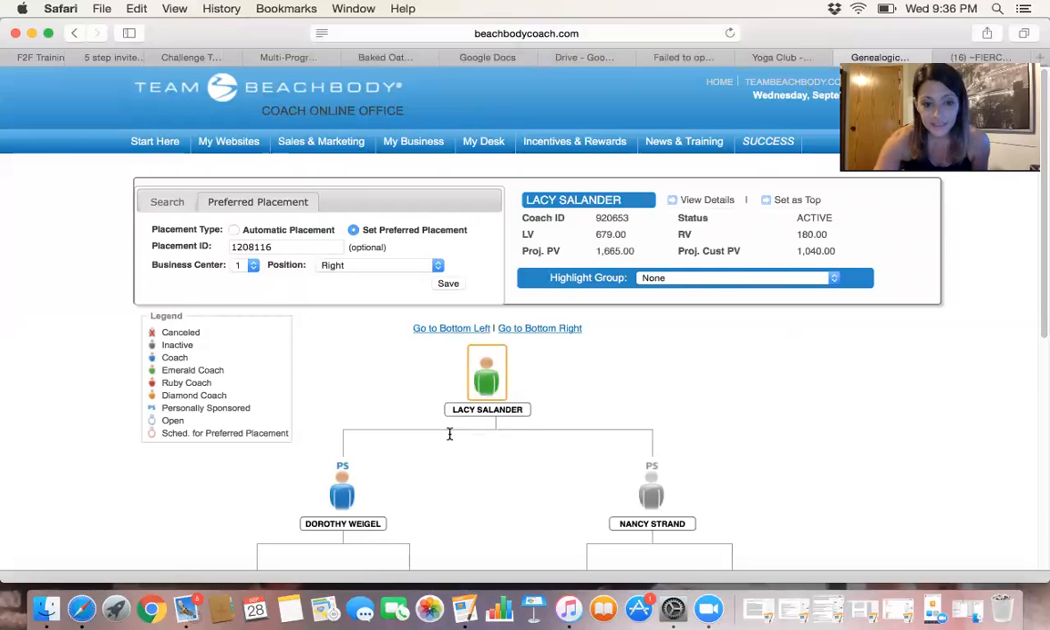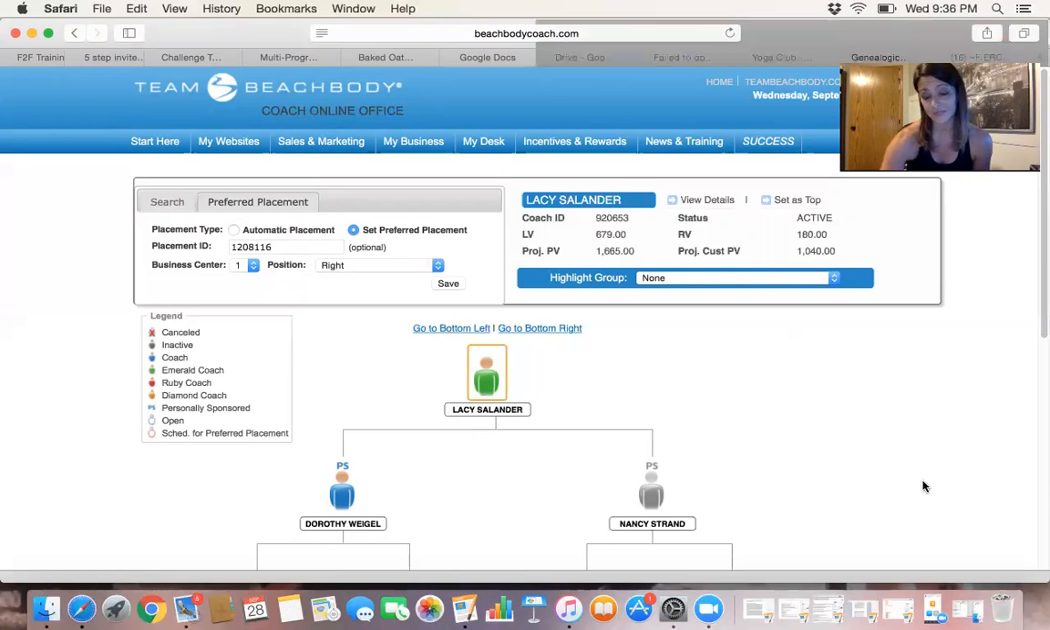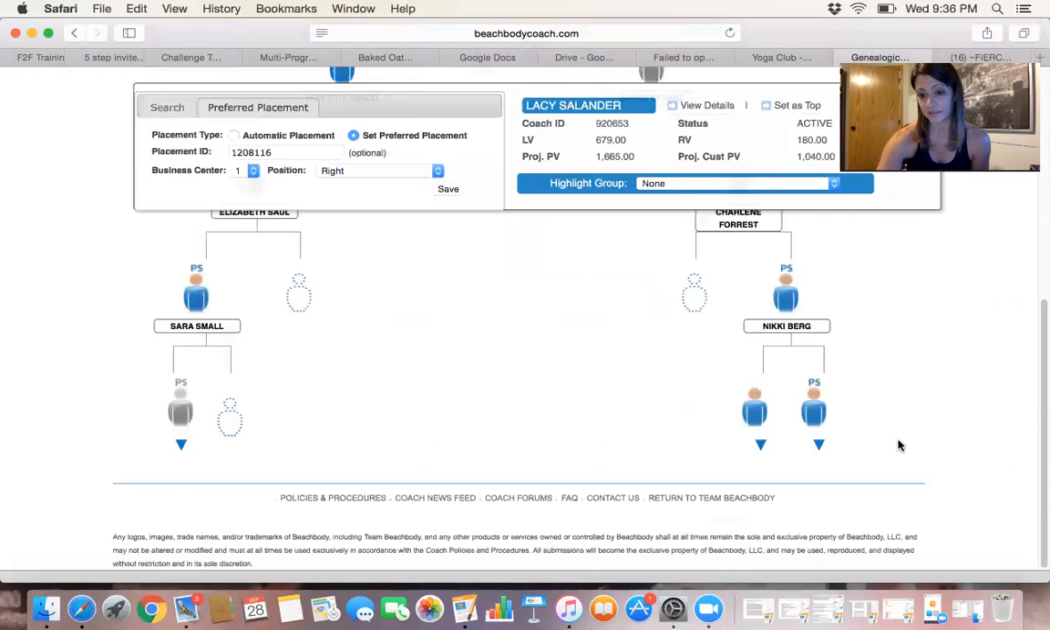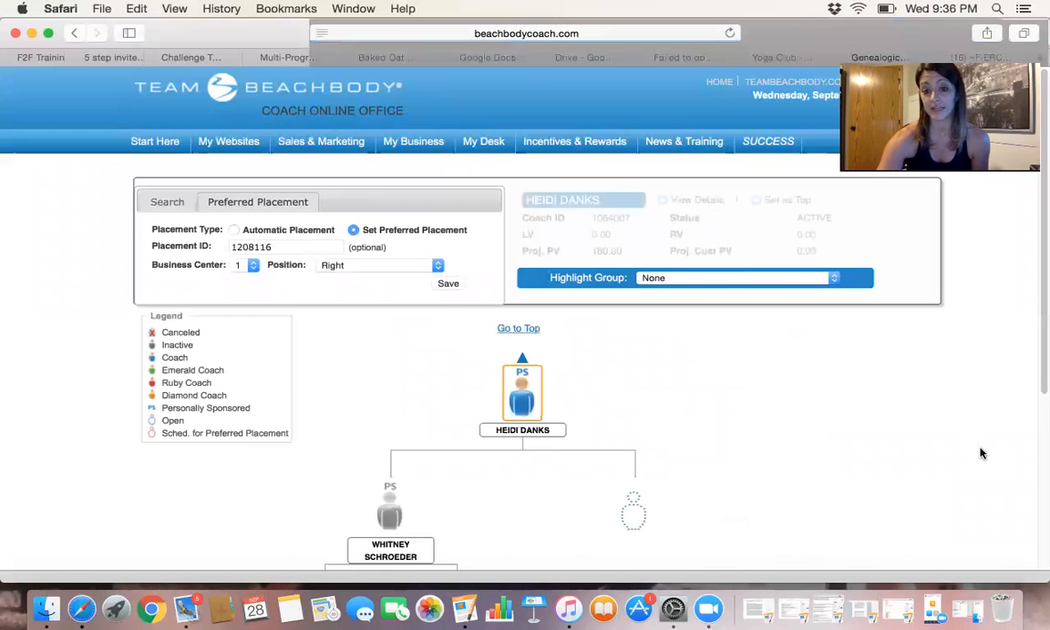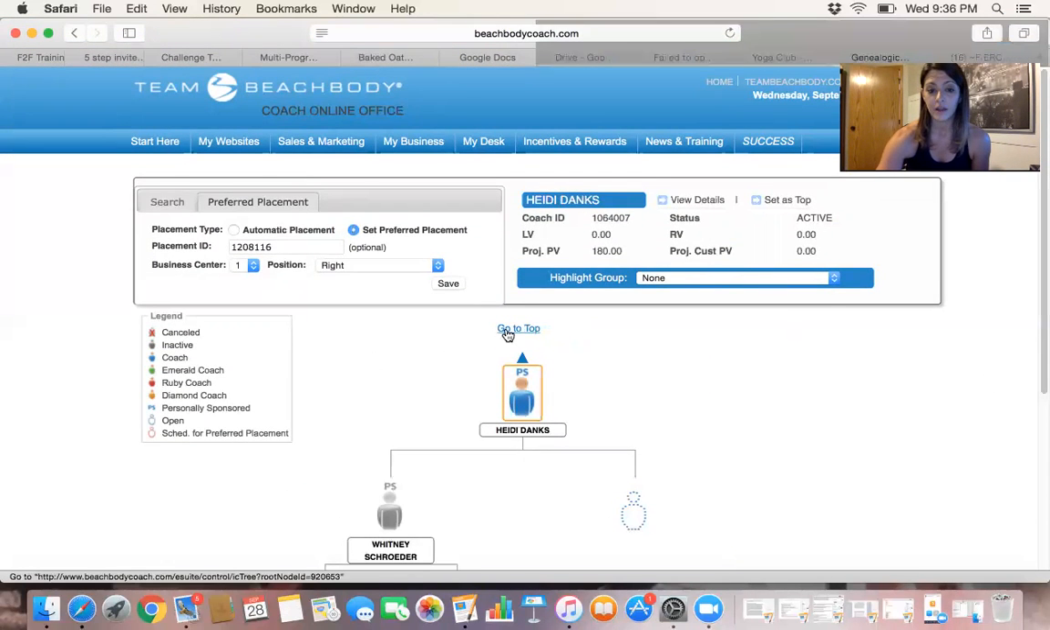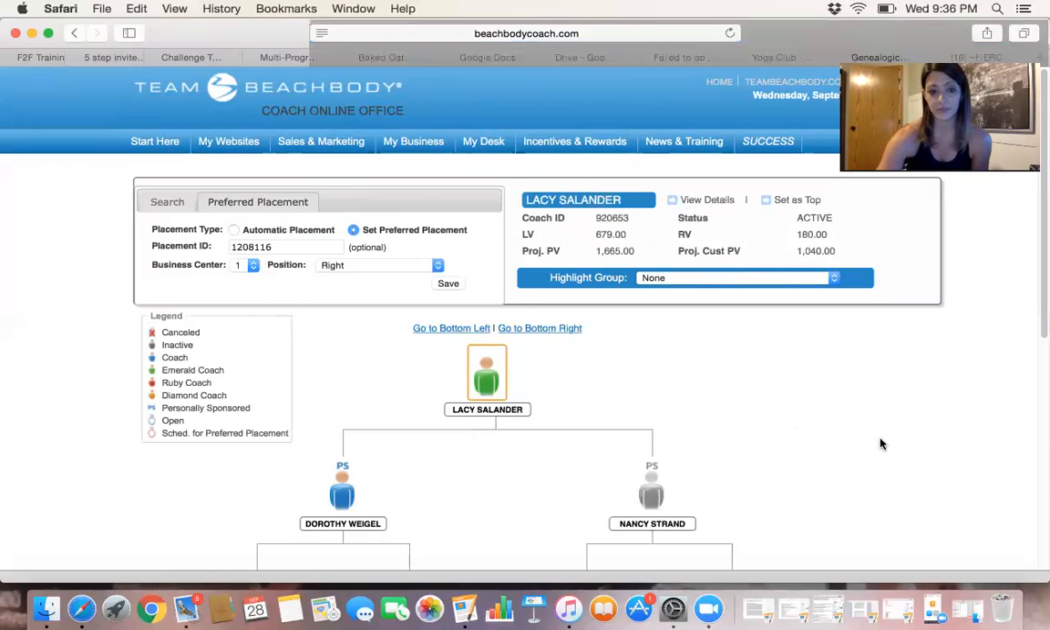I'll open the chat. Is that how you always decide your placement? I always just go under my business and then preferred placement, choose left or right. Am I doing it wrong? No, you're not doing it wrong. I do that too. I think either way works. I've done it both ways. Because if you look, it'll highlight where you're placing. If it says right, I know you probably couldn't see it, but my little guy over here was highlighted red already. So it just shows exactly where that coach is going to go. So you can do it either way.